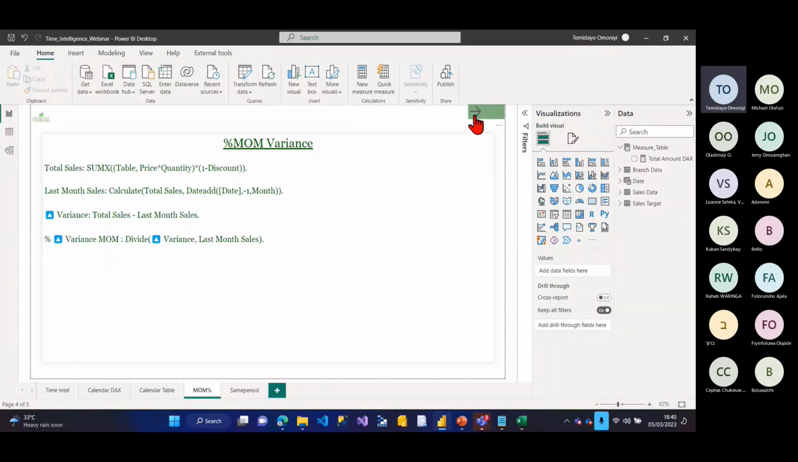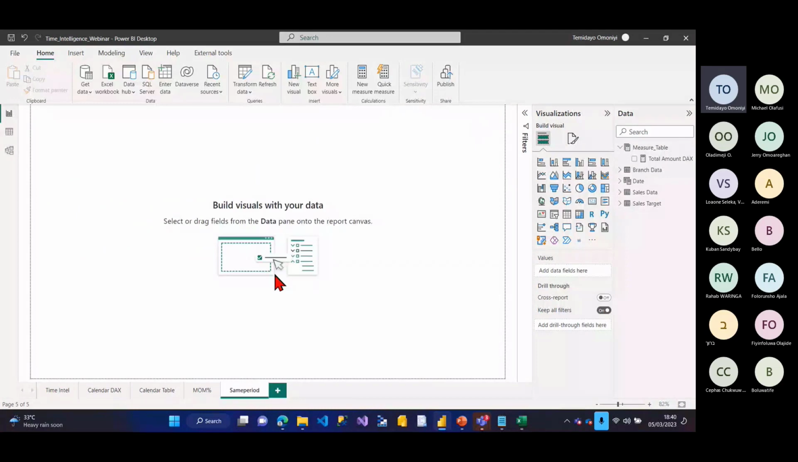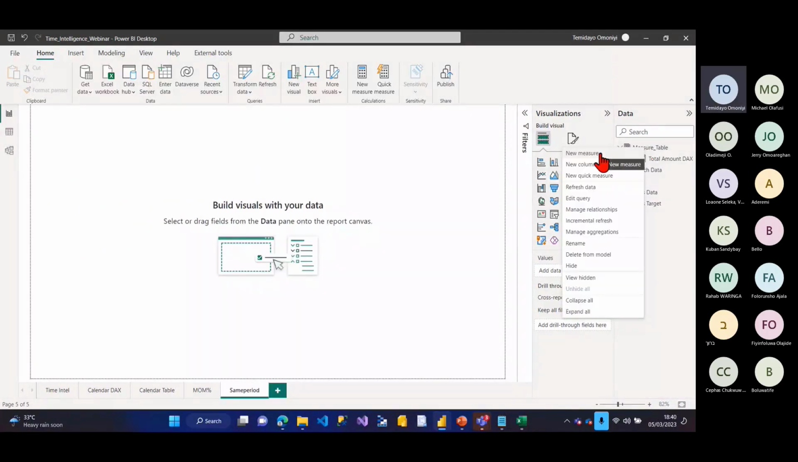Okay, so let's go to the next page. What I'll do now is create a new measure. All right, click, I'll create a new measure.